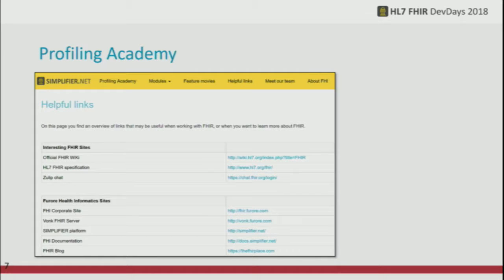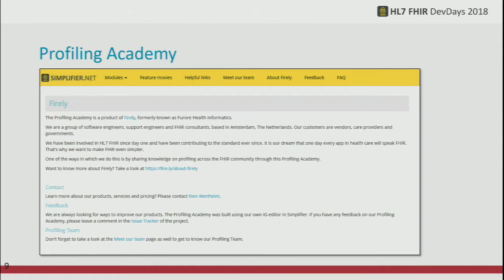There's a section of helpful links where you go to the FHIR specification, to the Zulip chat, all that stuff. And there's one about our company and how to get in contact with us. And if you have any issues with the Profiling Academy, how to raise an issue or how you want to add your own best practices, for example, that would be really great if you do that.